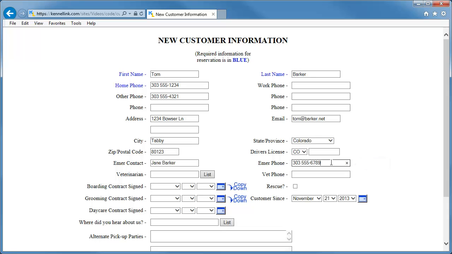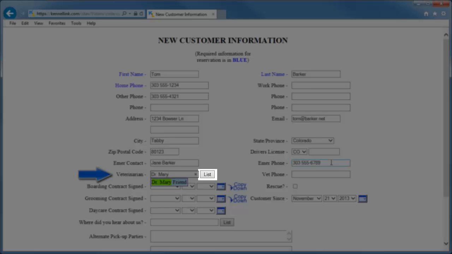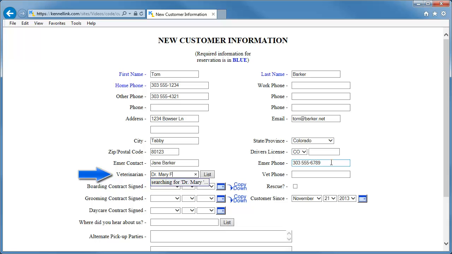Now, add the vet information. Tab to the Veterinarian field and enter the vet's name. As you can see, there is a list button next to this field. Once you enter a vet's information, the system will save that information. Later, if another customer has the same vet, the name will auto-complete and add the phone number. You will have the option to make changes if necessary.